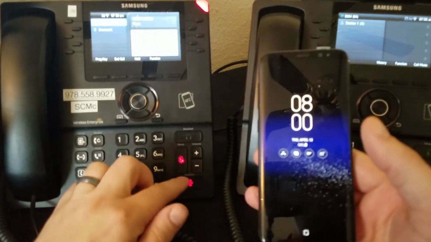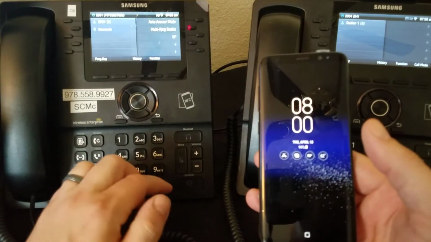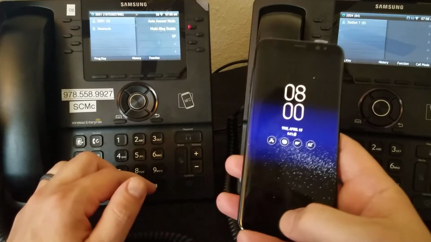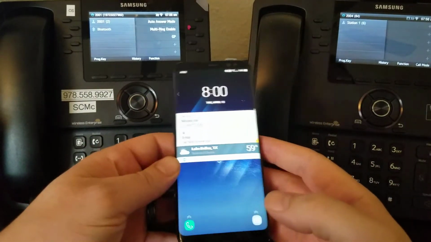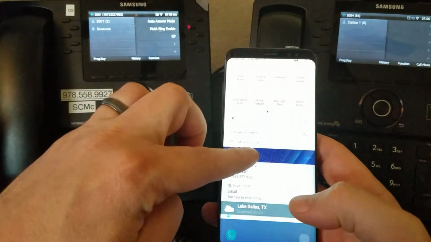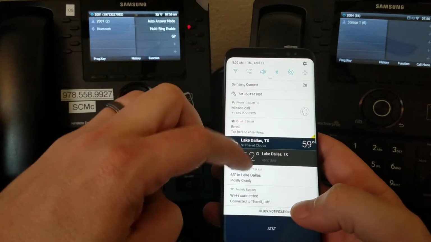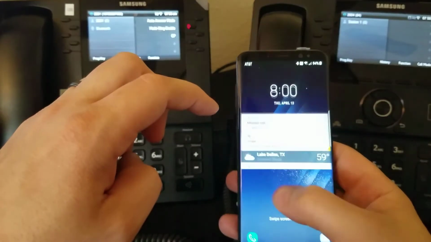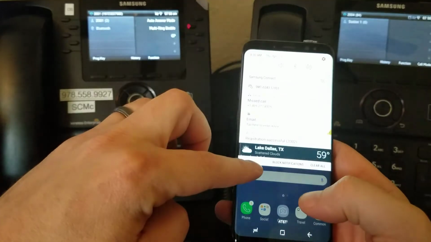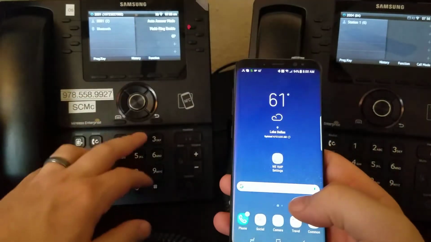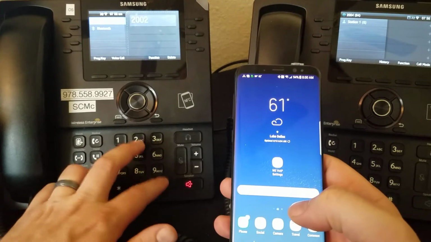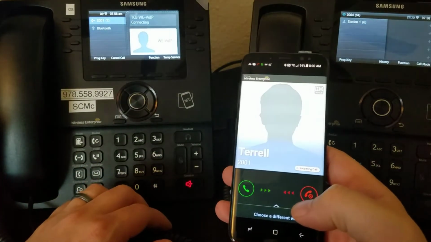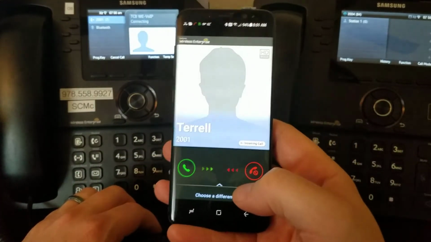Okay, so we'll go ahead and tear that call down, just hanging up. And the other thing I wanted to show you is just what an incoming call looks like. So we've got my extension here, which is 2002, so I'm going to call it, and that's what an incoming call looks like.